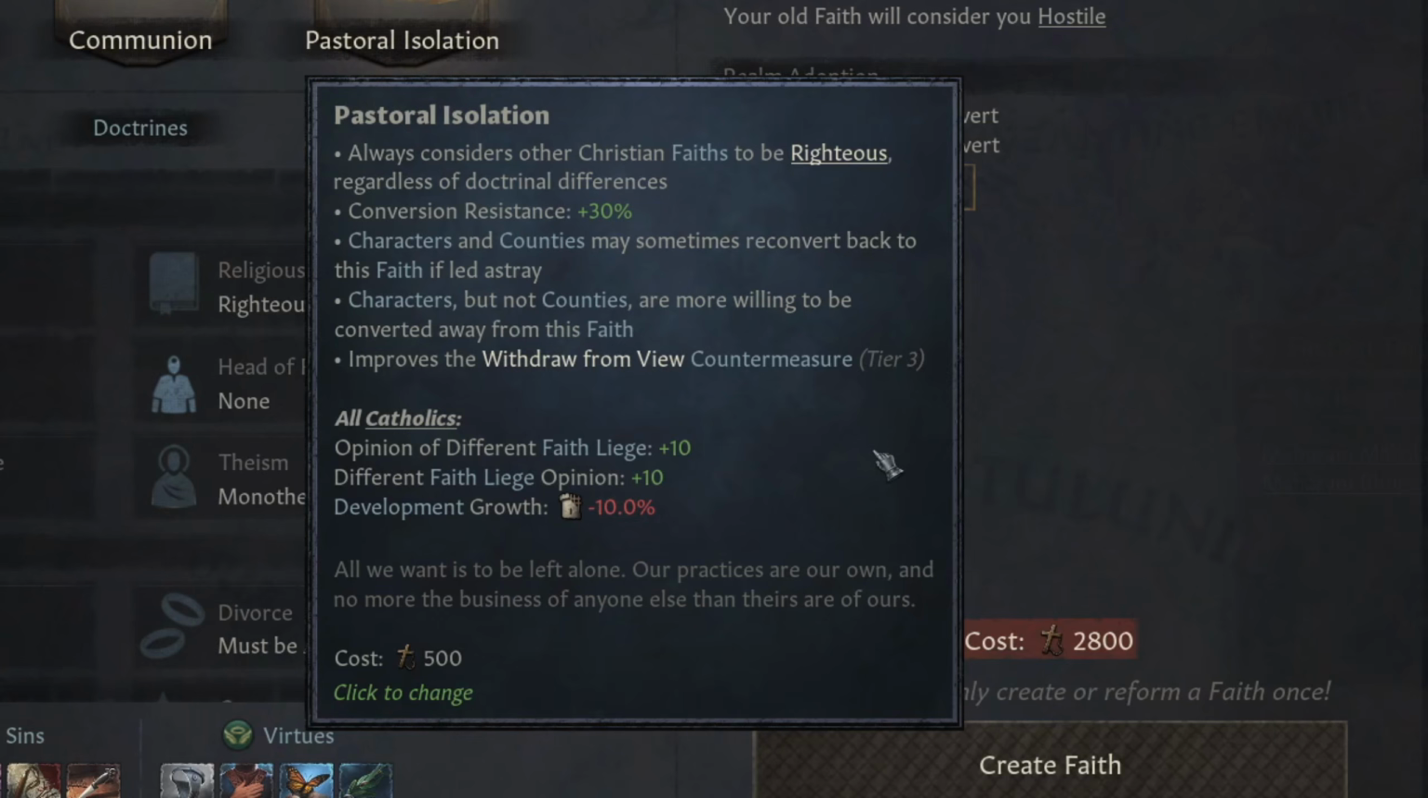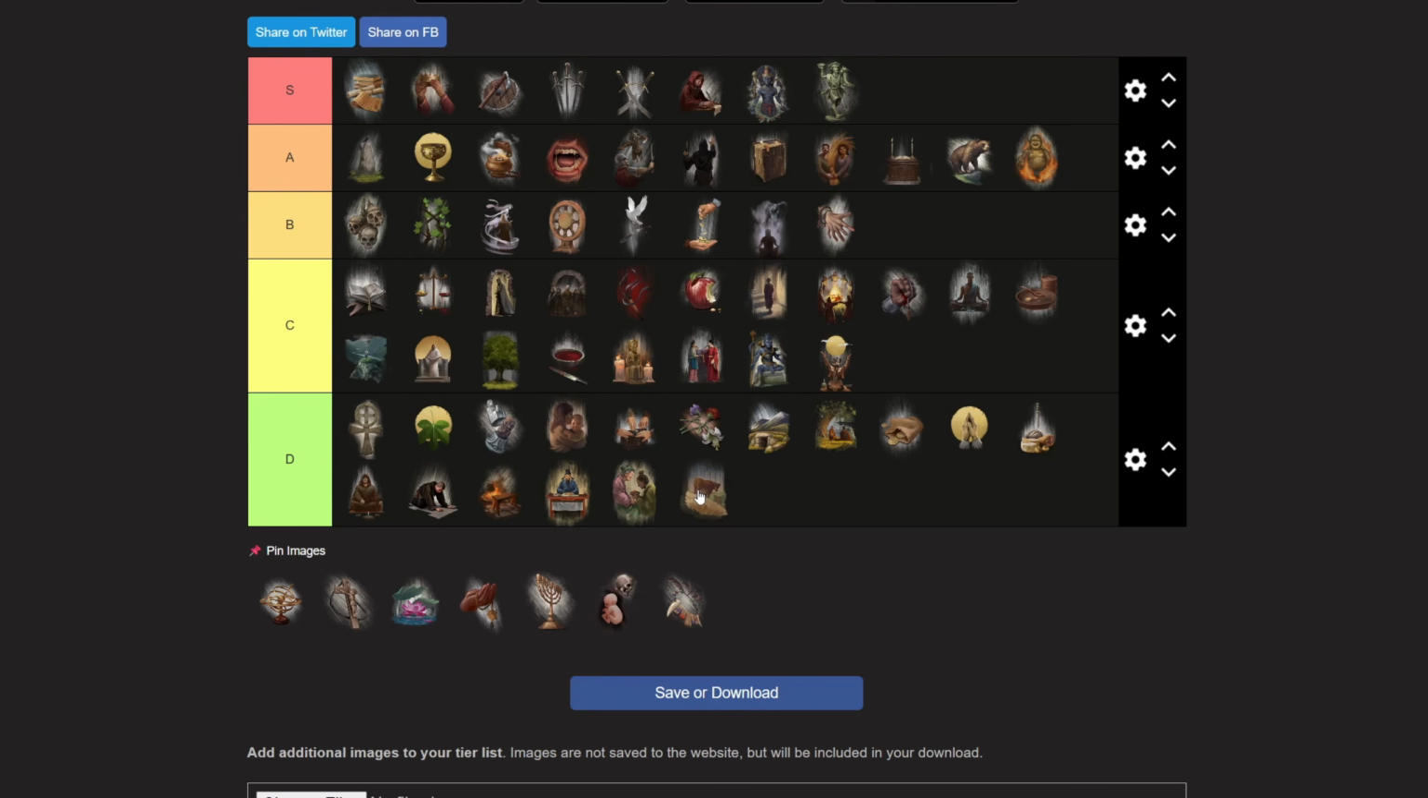Pastoral Isolation seems to be geared for when you're a vassal of a different faith liege, but this is really not useful as a tenet. This tenet belongs in D tier.